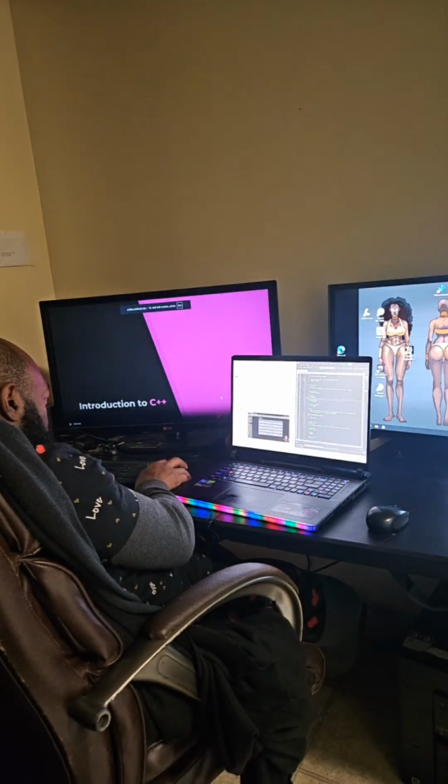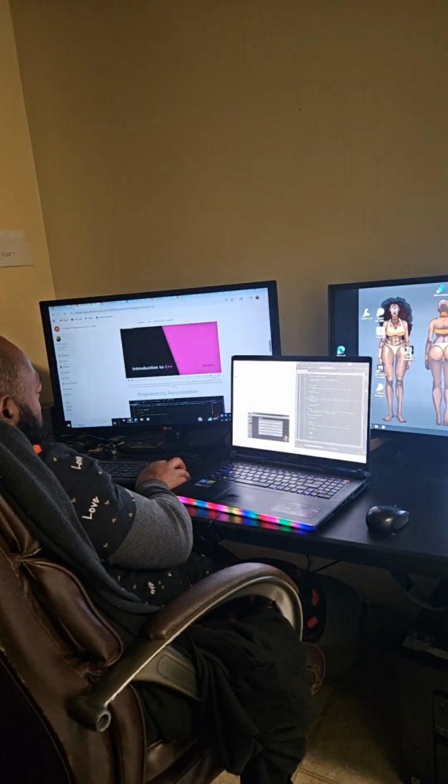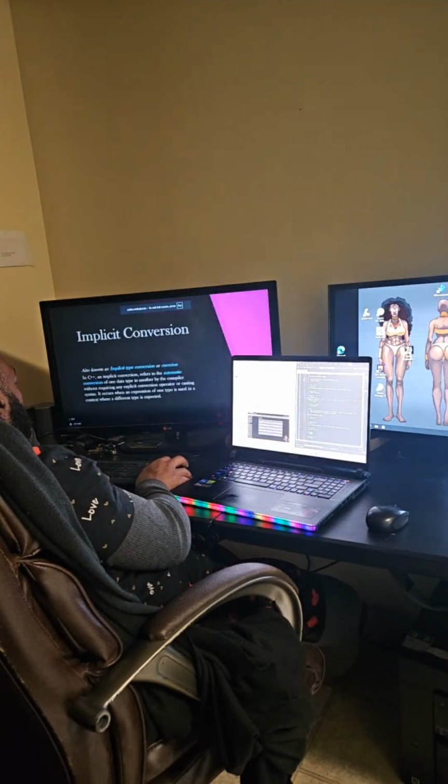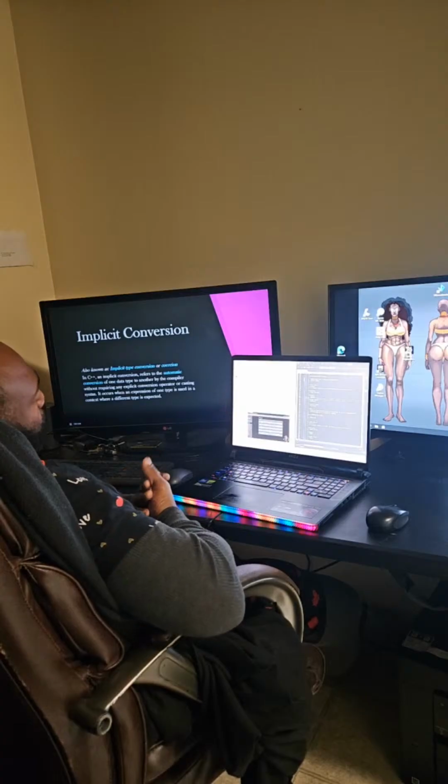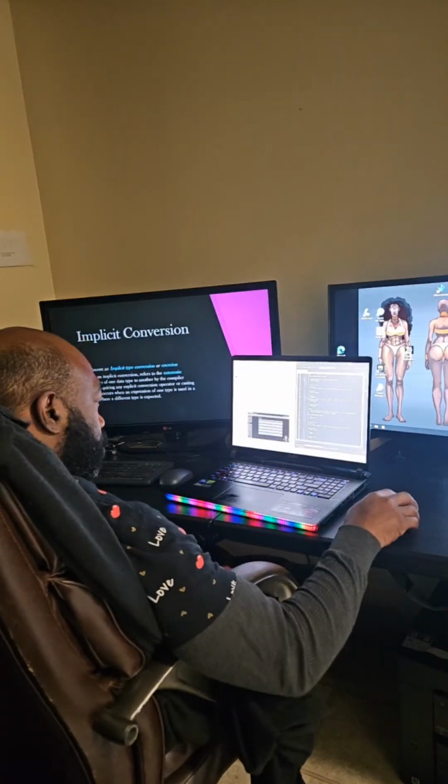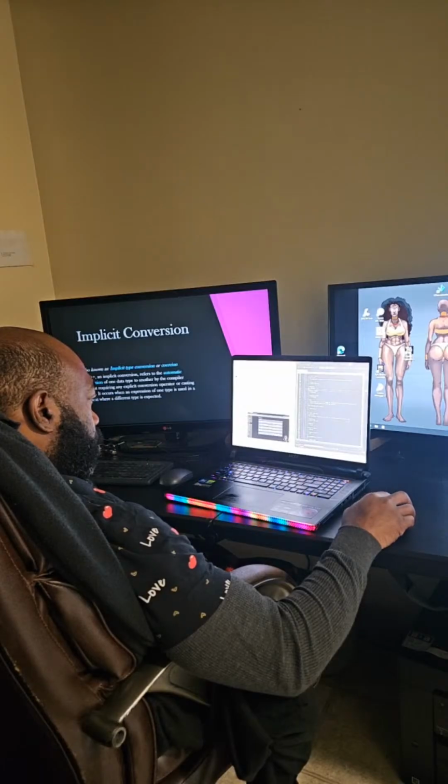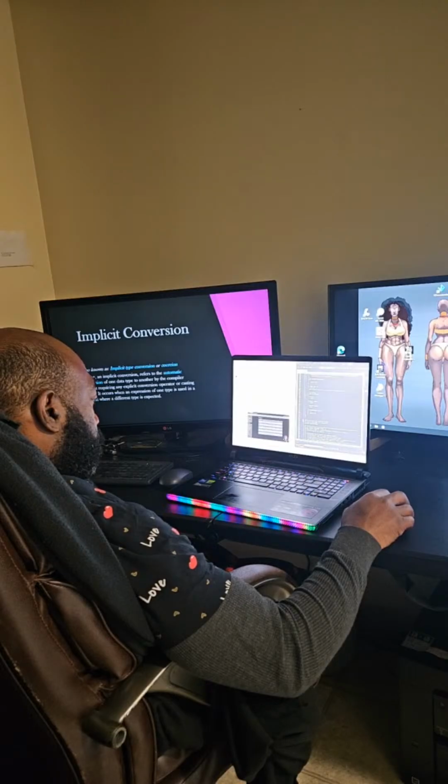When programming our applications, it is often necessary for us to convert one data type to another, as well as how to perform various types of conversion. The first conversion we'll talk about is implicit conversion, also known as implicit type conversion or coercion. In C++, an implicit conversion refers to the automatic conversion of one data type to another data type by the compiler without requiring any explicit conversion operator or casting syntax. It occurs when an expression of one data type is used in the context where a different data type is expected.